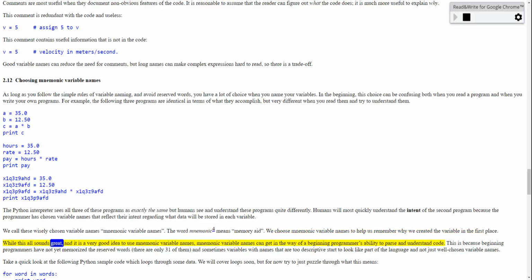While this all sounds great, and it is a very good idea to use mnemonic variable names, they can get in the way of a beginning programmer's ability to parse and understand code. This is because beginning programmers have not yet memorized the reserved words. There are only 31 of them, and sometimes variables with names that are too descriptive start to look like part of the language and not just well-chosen variable names.